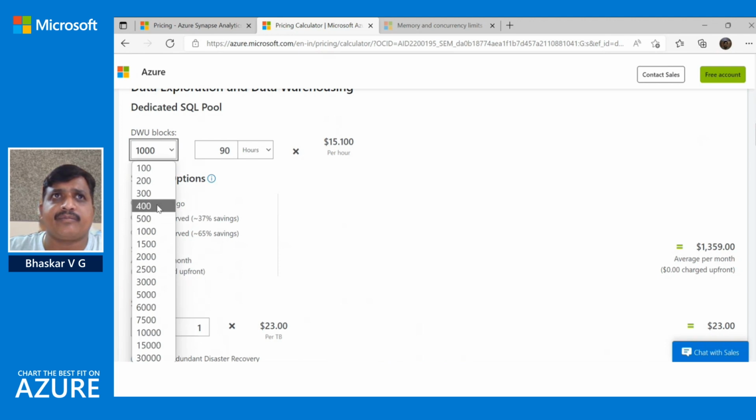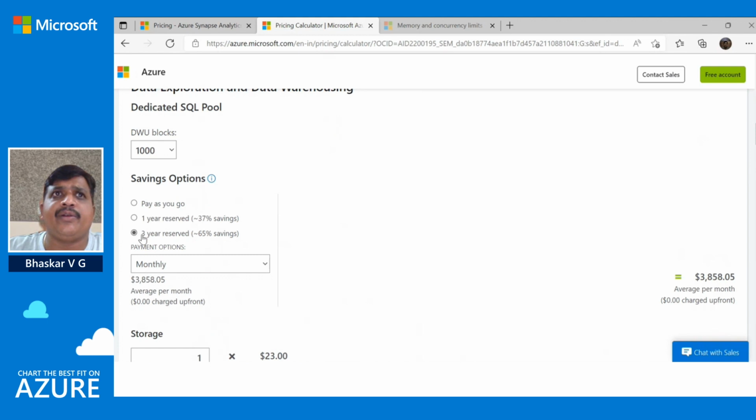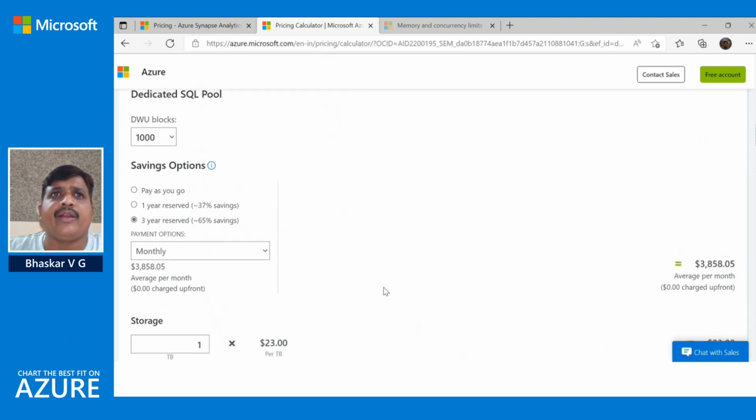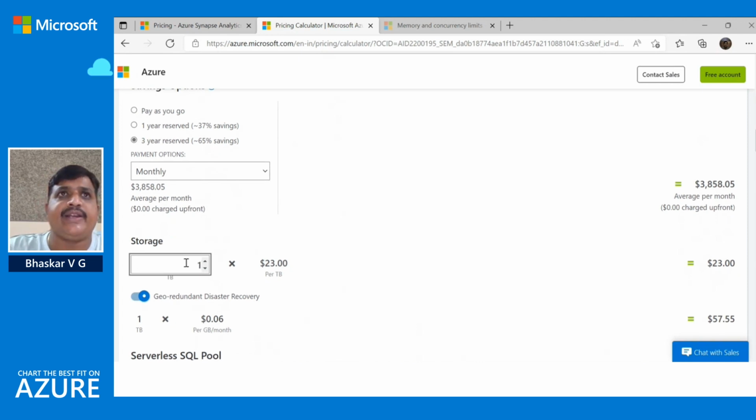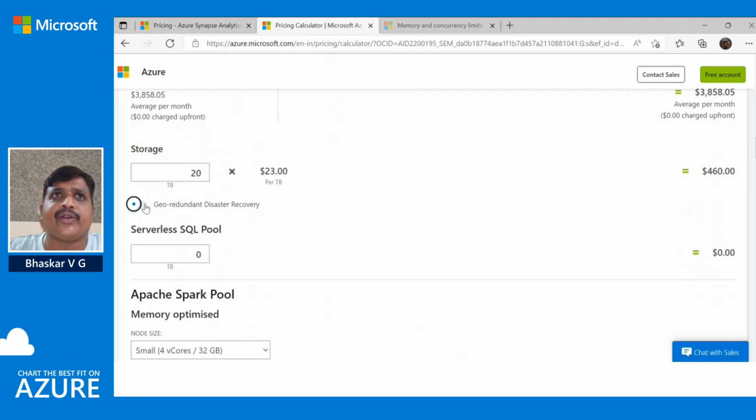Let's go with other options here. I would go with the 1000 DWs and using the reserved instance. I would have a monthly cost of 3,858, and as per my assumptions, the raw data size would come down to 20 terabytes. I would provision that, and here I can provision a geo-redundant disaster recovery scenario where, if the entire region goes down, you can use the geo backups to restore your service. If you don't want it, you can turn this off so that you're not charged for the geo backups. And as per our analysis, for a month I would use 30 terabytes of data for data processing using Synapse serverless pools. Considering that, this is the cost that would be charged.